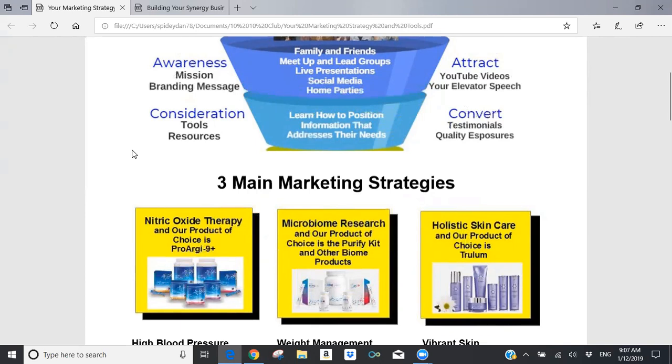It's all about quality exposures, and we want to show you how to use your tools and resources to create those quality exposures and how to position information that is going to address their needs, which is going to increase your probability of them going from consideration to actually a client, converting them into a client.